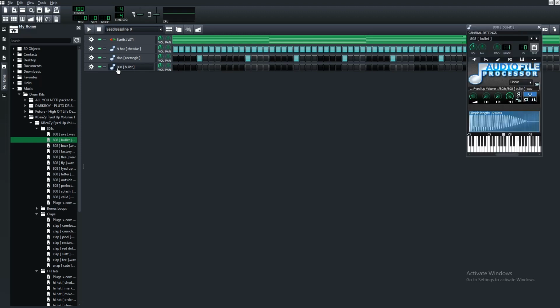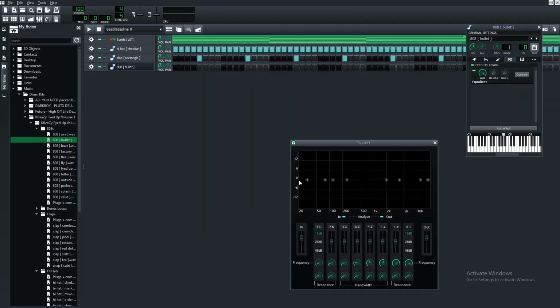What I'm going to do to make this hit a little harder is add to the gain of it. So I'm going to amplify this to around like 130. So we're going to do it around there. Then we're going to go to the effects and add an EQ so you can get rid of that low muddiness. So we have our EQ here.